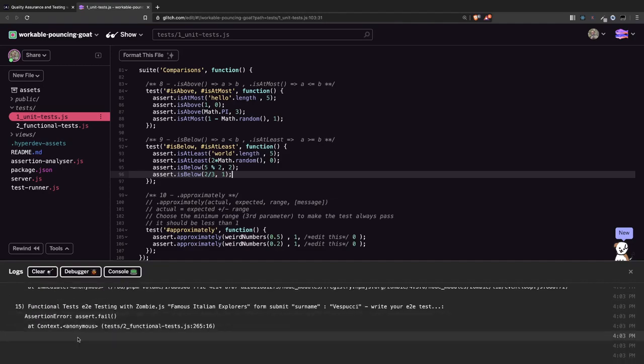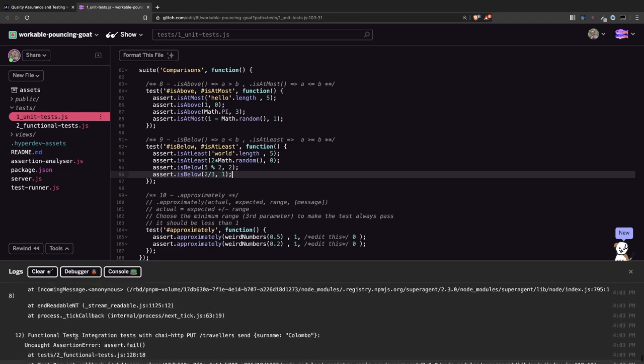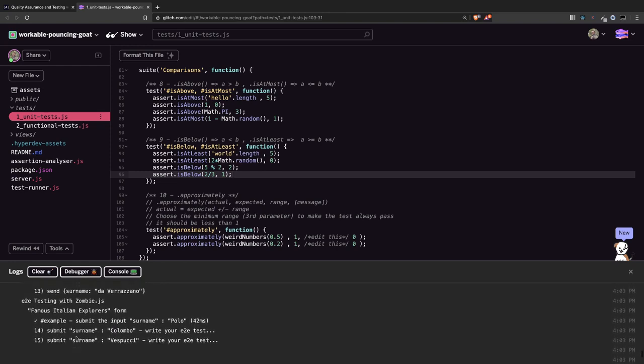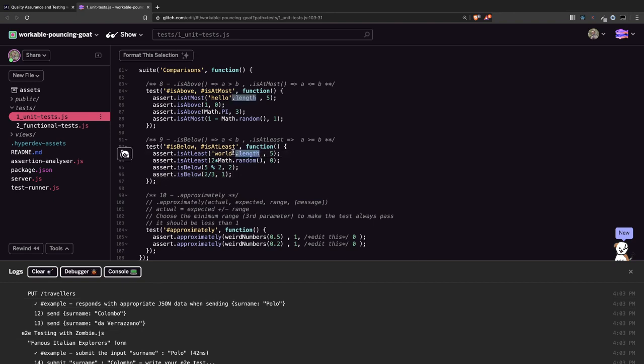Come on. Okay, so fail. Fail, functional. No, so this is 5. 5 is at least 5, right? At least. A bigger than or equal to 2 times Math.random, which goes from 0 to 1, is at least 0. Then 5 modulus 2 is 1, which is below 2. And 2 divided by 3 is 0.666, so it's below 1.